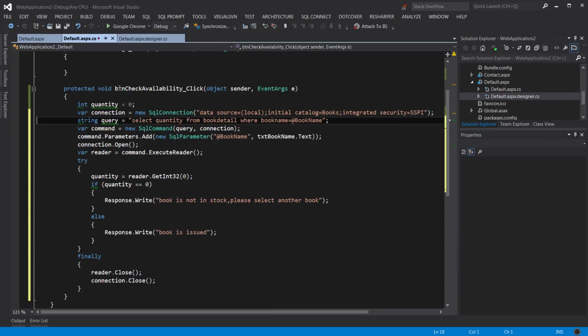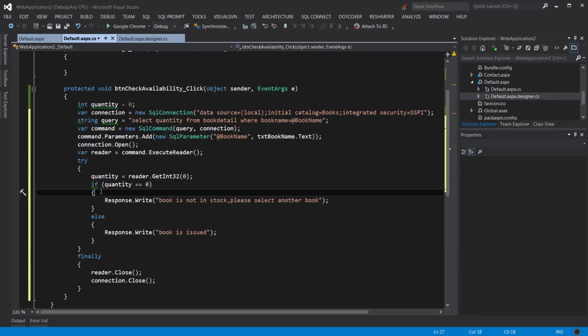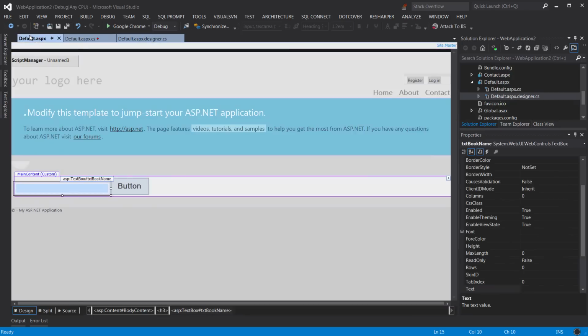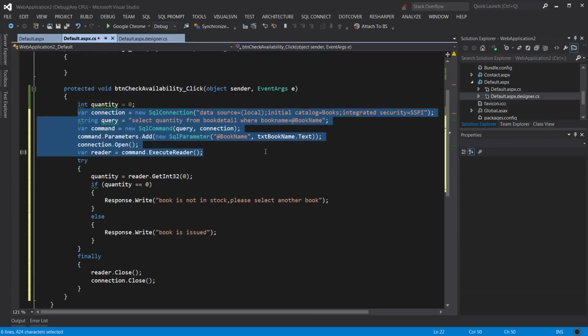See, this method here, btn check availability, is doing too many things. It's trying to access the database here and read the quantity, and then it's trying to show a message to the user. This bit, accessing the database, should not be the responsibility of a method in your code behind file. Your code behind file belongs to your web form, this web form. And the web form is in the presentation layer of your software, which is what the user sees. This bit here is about data access. So data access code should not be in the presentation layer.